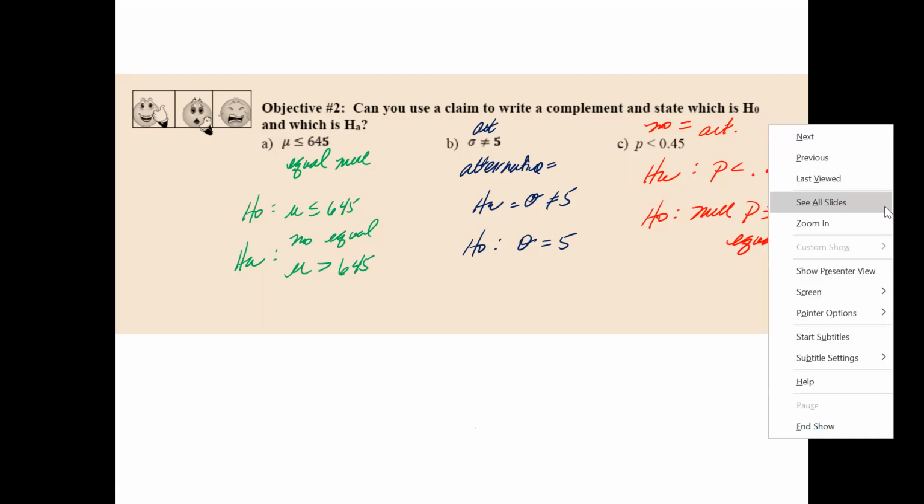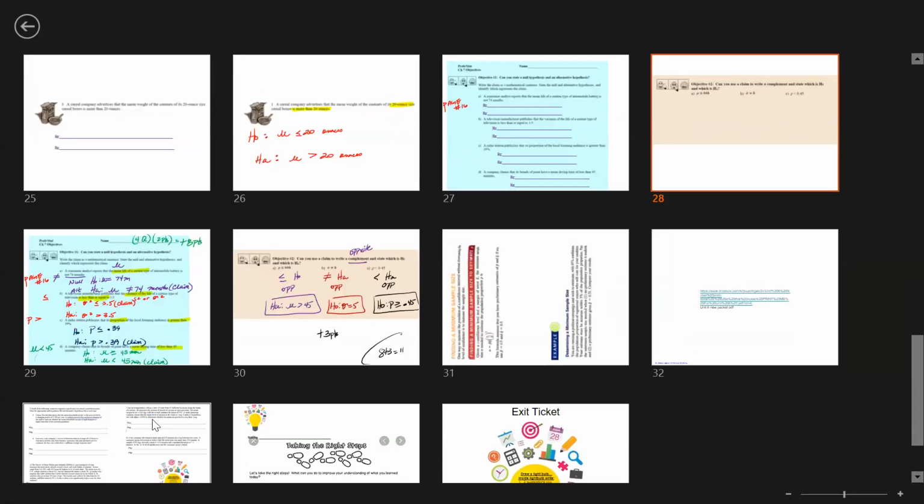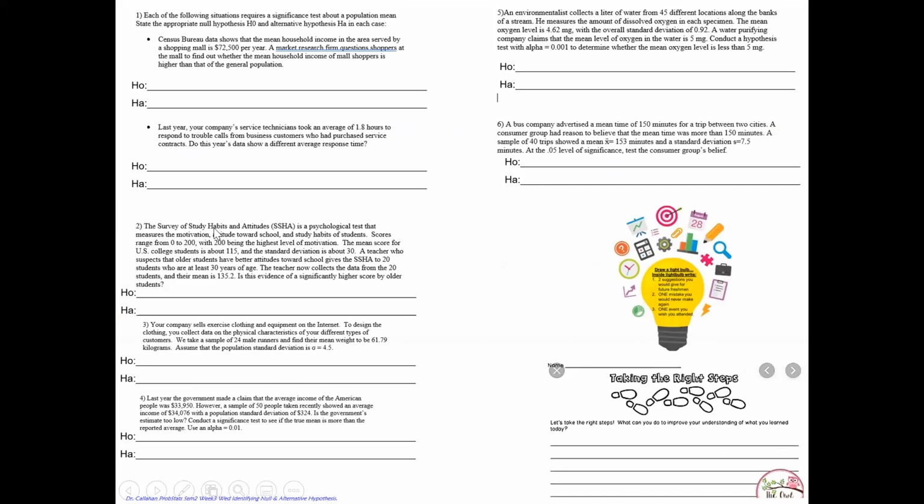All right, you guys, that is basically it for your notes. But you do, however, need to do some additional practice. So I did have this attached to it. So go ahead and just practice a little bit more on the next few questions, stating the null hypothesis and alternative hypothesis. When you're done, I'm going to have you guys work on the light bulb here and then the reflection.